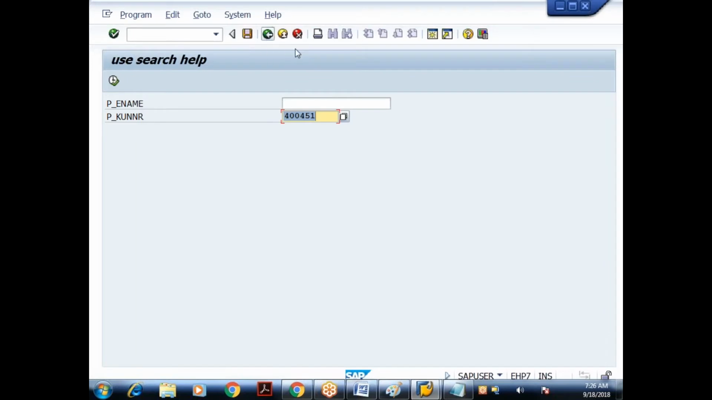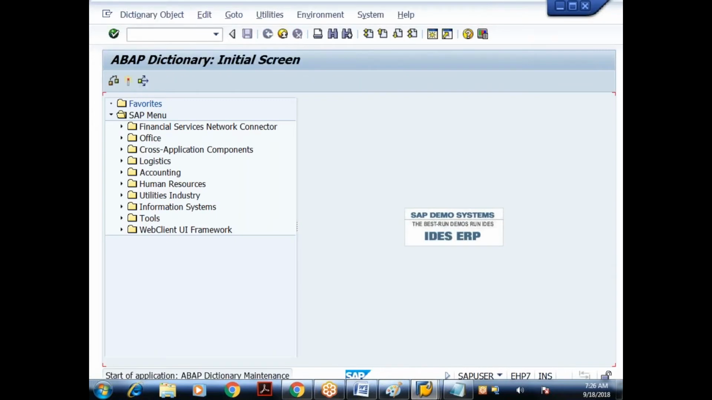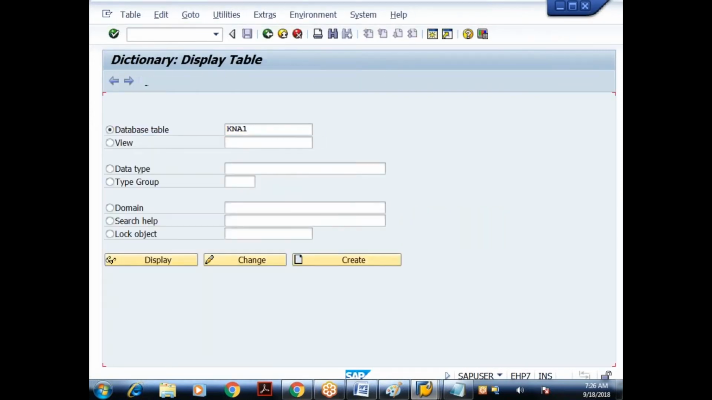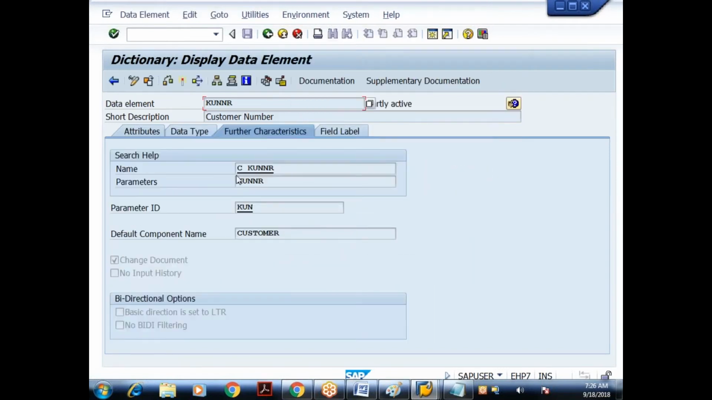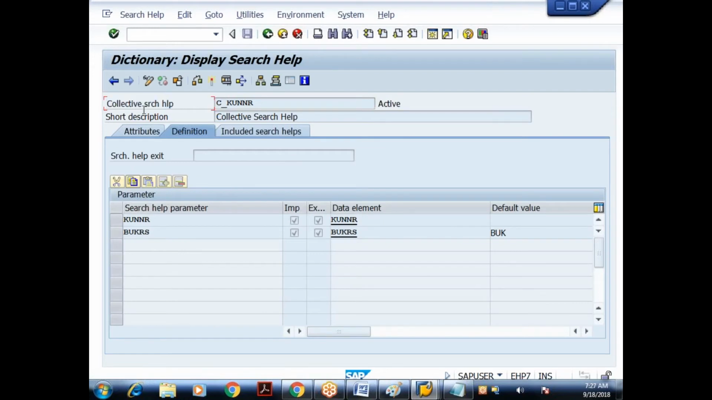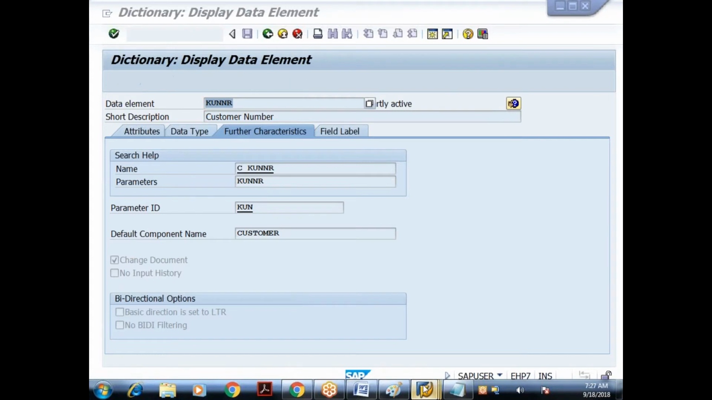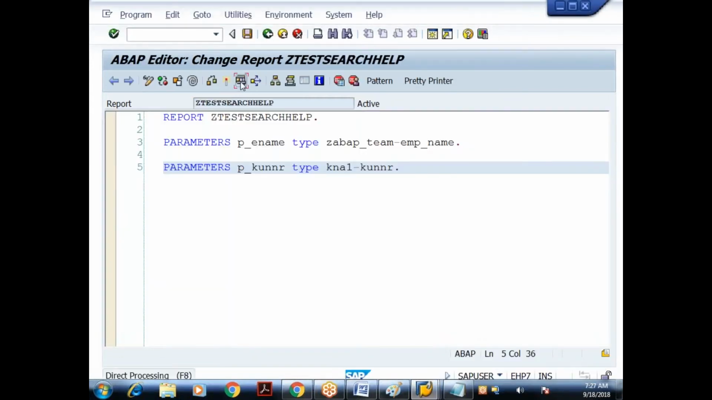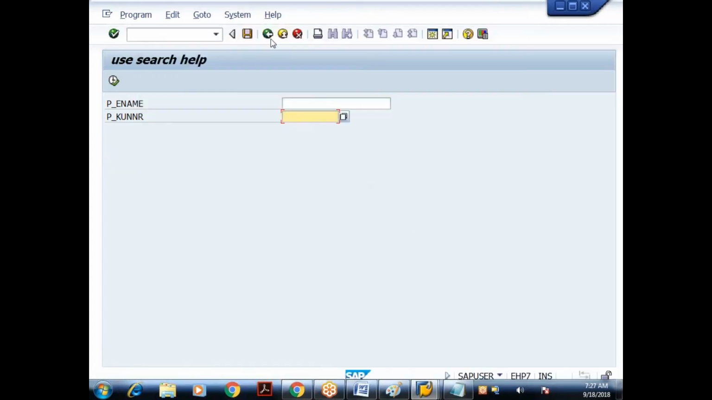So let me navigate to the KNA1 table. If you go to the data element level of Kunnr, you can see in the further characteristics there is one search help attached. If I double click on this search help, what is the type of search help here? Collective search help. So a collective search help is attached at the data element level of Kunnr. That's the reason wherever I refer to that field, we are getting multiple input paths, because a collective search help is attached to that particular data element.